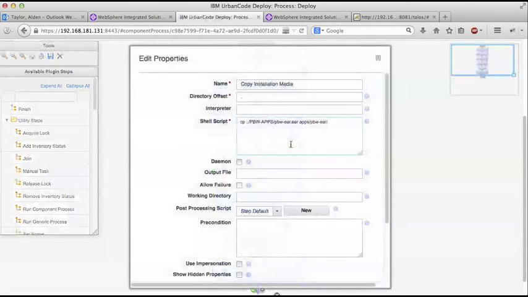The next step is to copy the installation media, and what we're doing is just a standard shell script to copy the enterprise app from our application component. Remember, we pulled it out of source control from our build system, and then we copy it over to this component into the appropriate directory.